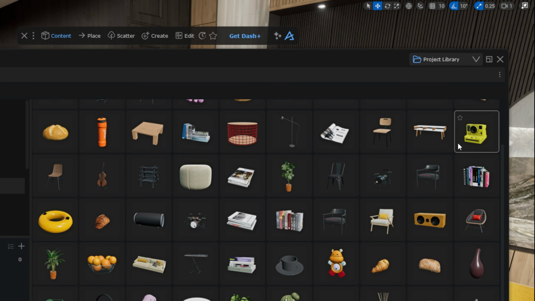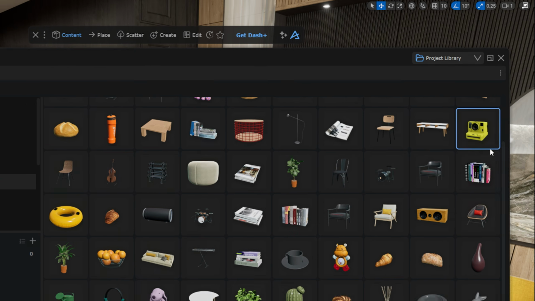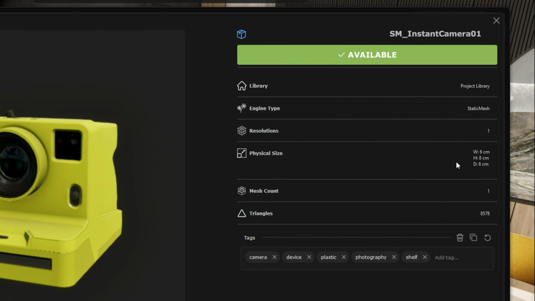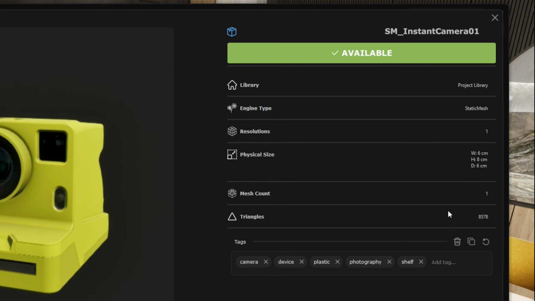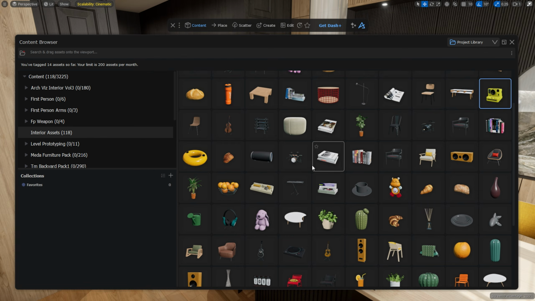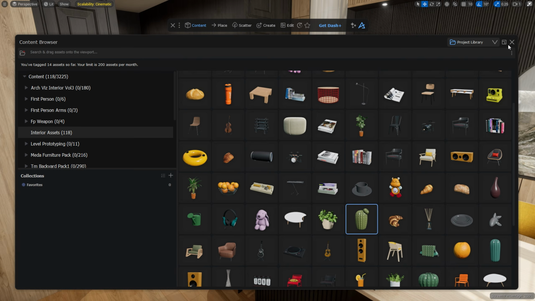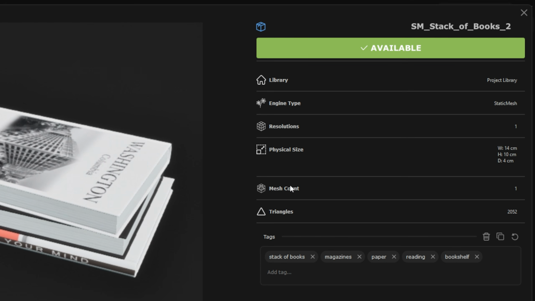By right-clicking, several options appear, allowing me to view asset properties such as physical size, triangle count, and Dash-generated tags, which make it easy to search for specific assets. Let's check some more asset tags. As you can see, all of them have tags based on their properties, which makes them very easy to search for. For example, let's search for something simple.